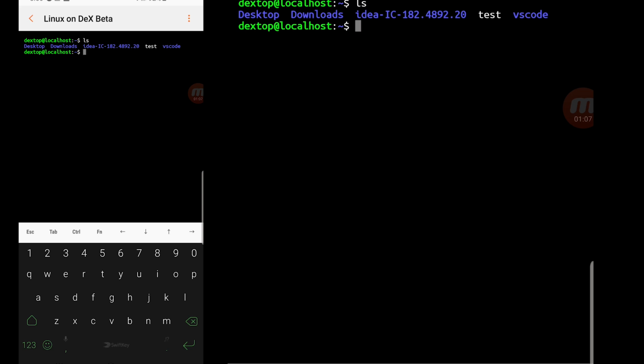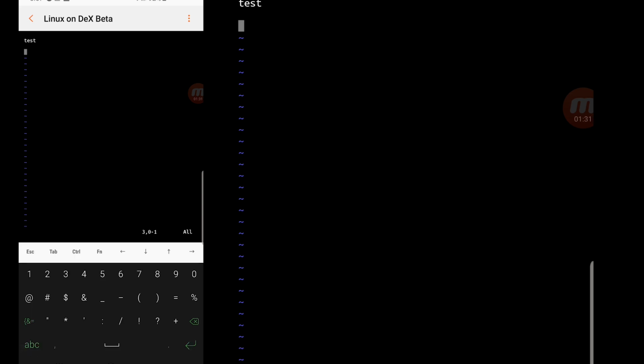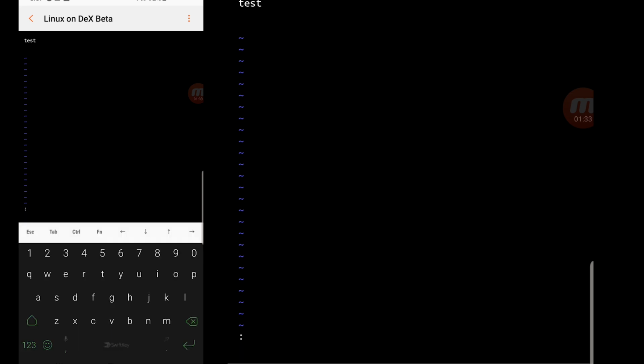There are some special shortcut keys here. For example, if you wanted to use vi, say vi hello.text and insert, put some text, and if you want, you can use escape key and colon wq. So there are things like the escape key and tab and control and function and so on, which you don't usually get in the Android keyboard.